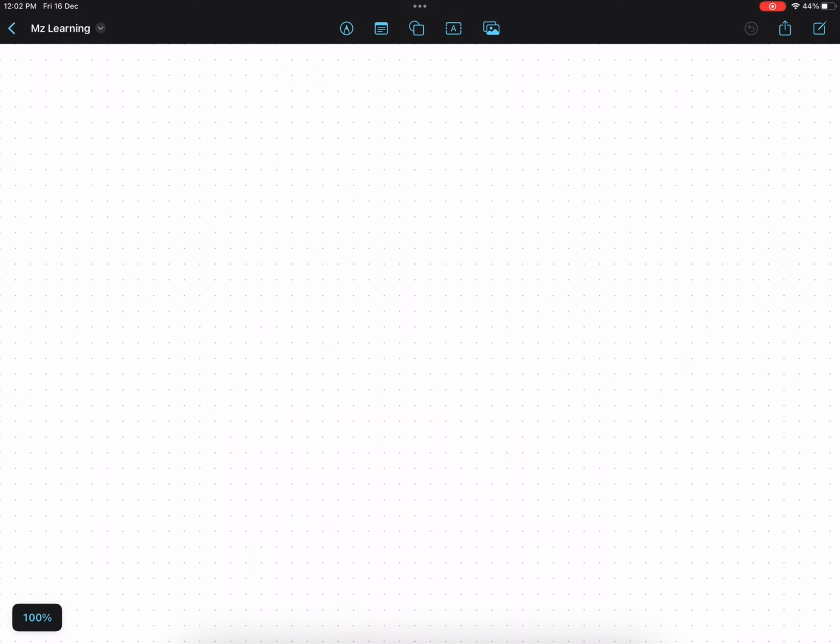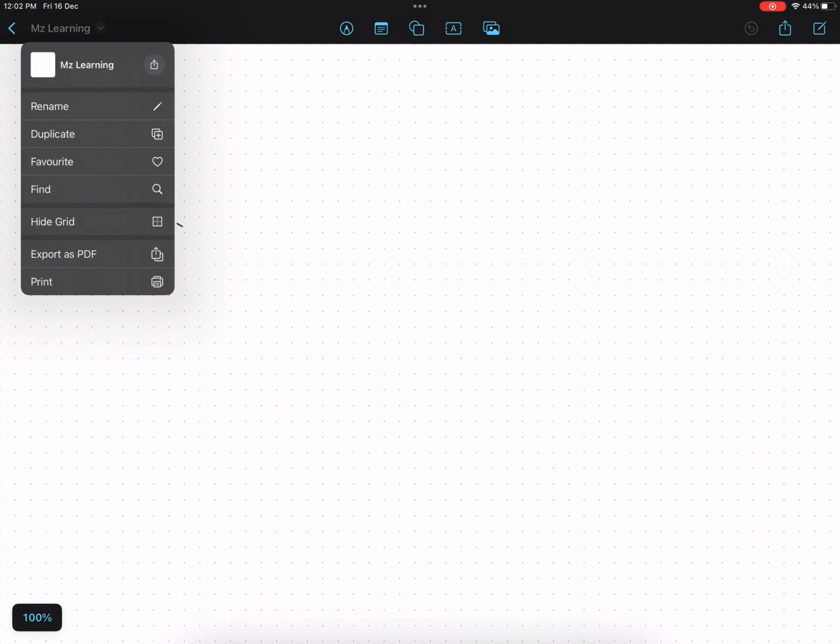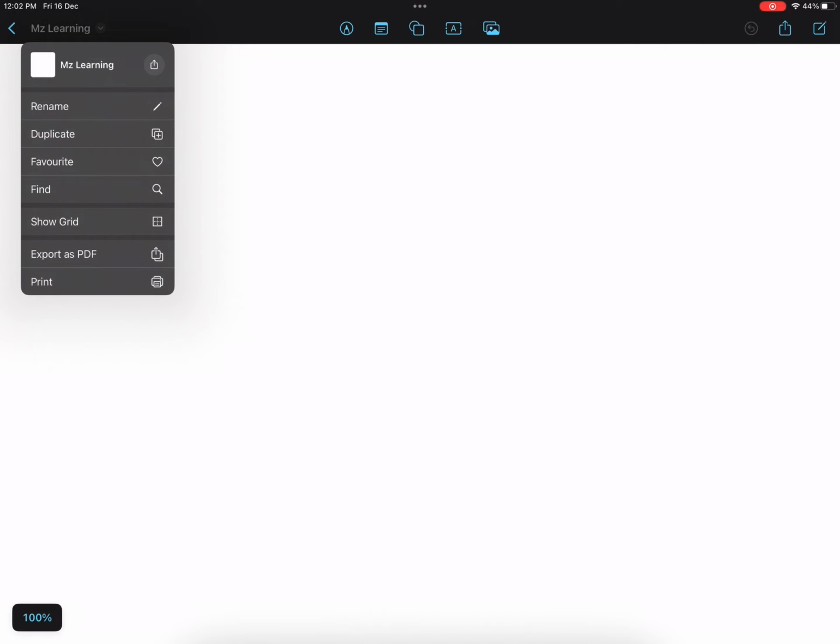You can also show and hide these grids. For that, go to the previous menu and click on Hide Grid. You can also print, share, and export your board as a PDF from here.